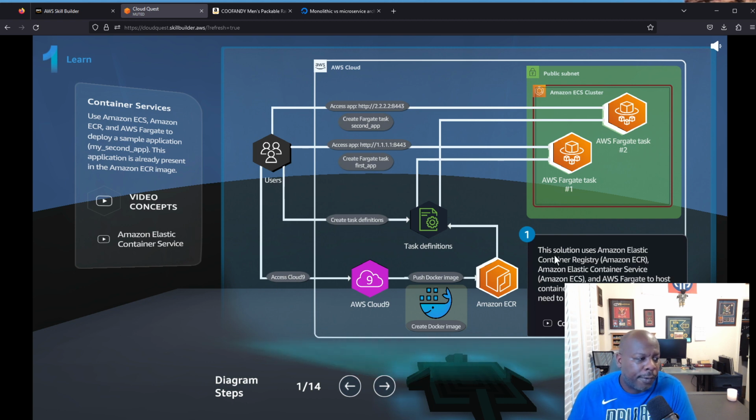In the first step, this solution uses Amazon Elastic Container Registry, Amazon ECR, Amazon ECS, and AWS Fargate to host containerized applications without the need to provision or manage servers. So you have Fargate right here. You create a task definition with ECS. You have AWS Cloud9. That's your interactive IDE, interactive development environment in the cloud. Don't worry, we're going to get to that.